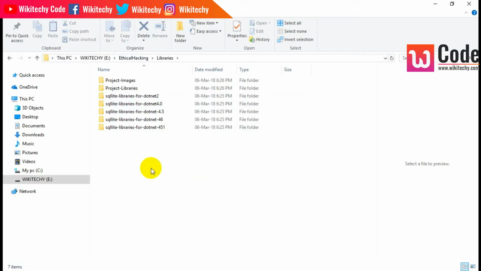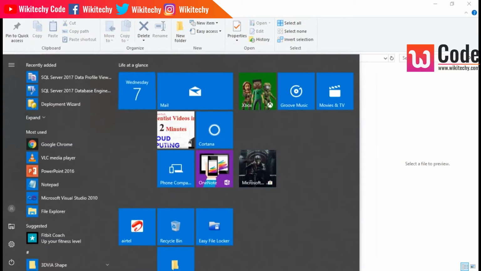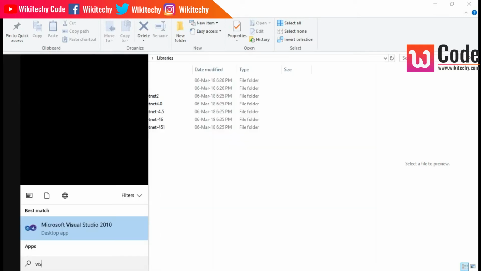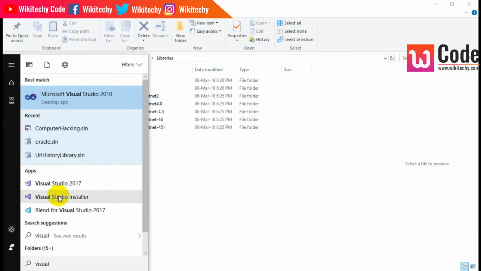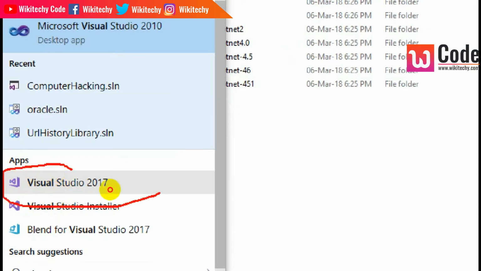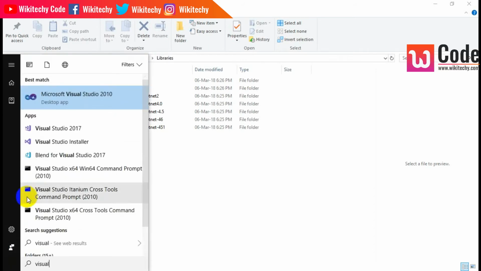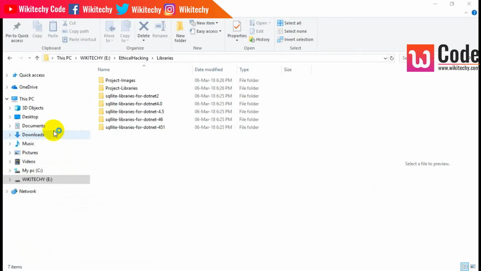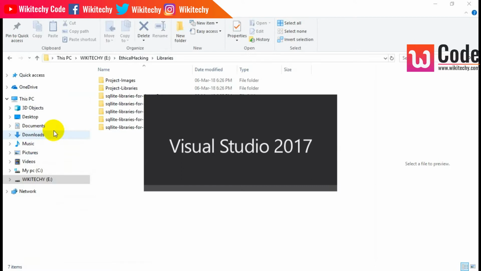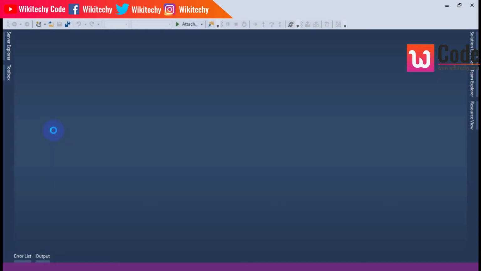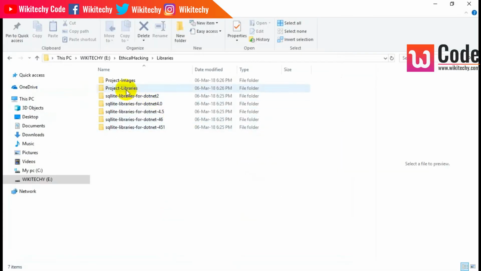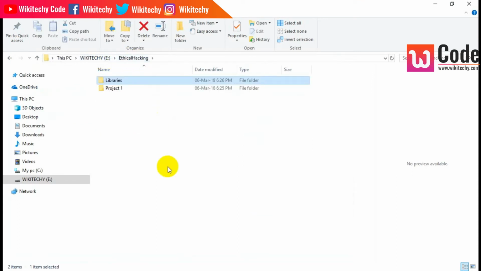Okay, let's move on. The first thing is, I have given all the details on how to install Visual Studio. After installing, open your Visual Studio. This is my Visual Studio 2017. I'm clicking Visual Studio 2017 and opening it. Yep, I got the project. So create a folder, E drive ethical hacking.